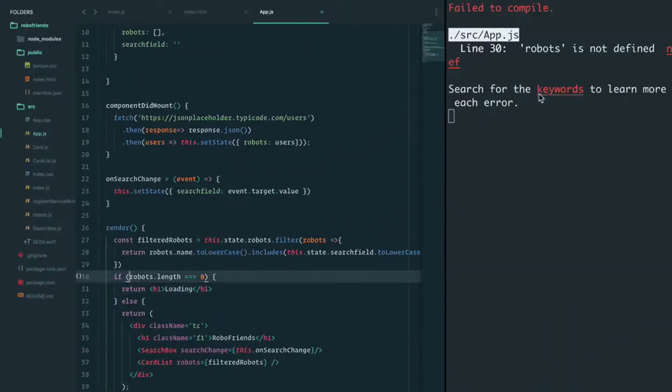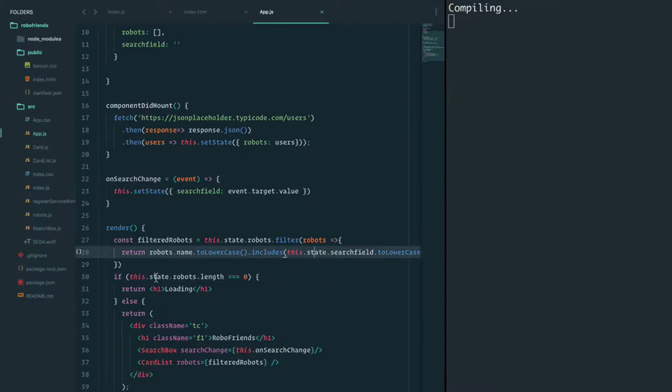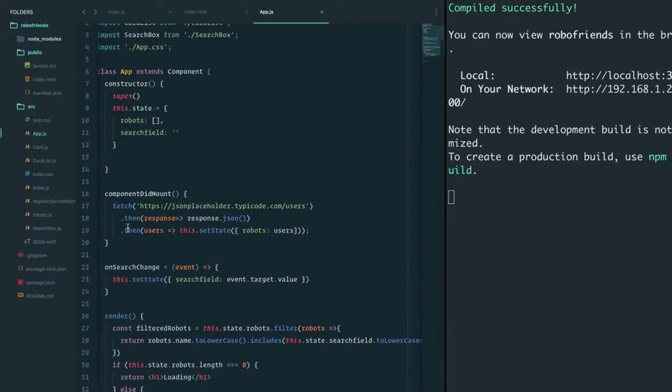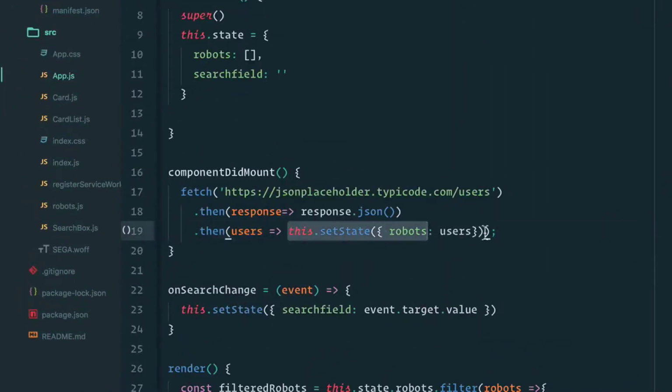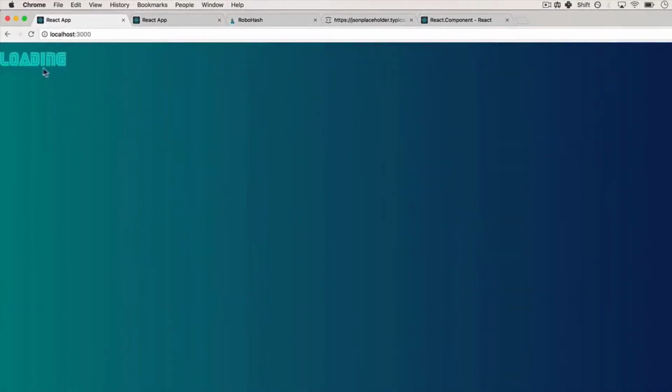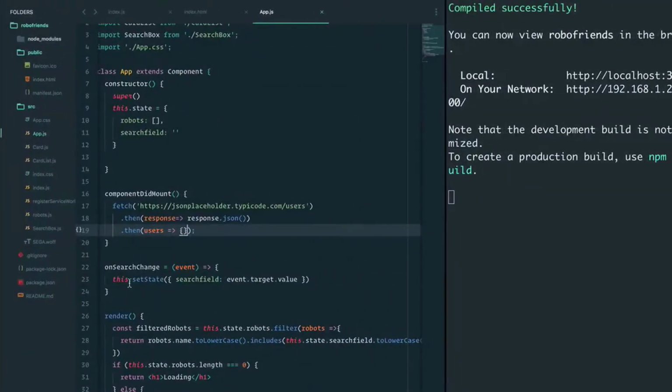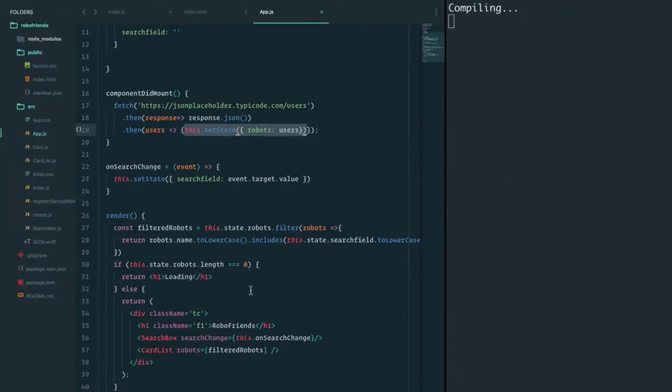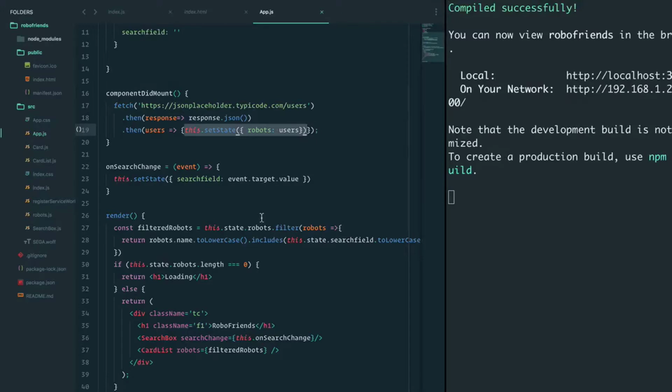Oh, and you see how I get robots is not defined because it's this.state.robots. Again, we're referring to the state of the app. And here, if I refresh, let's just say that we're not updating the state, and I'm going to just return an empty object. Well, in that case, I just get loading. Very cool. And this is how you build real apps with React. You have a loading bar that you can just add here, make requests on componentDidMount, and interact with components. Very cool.